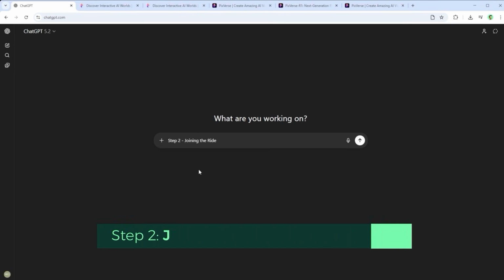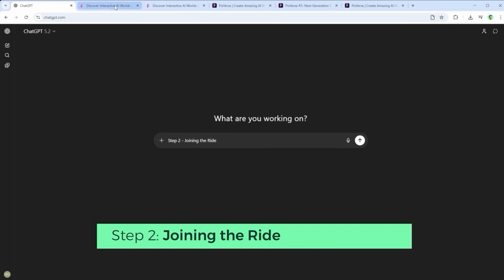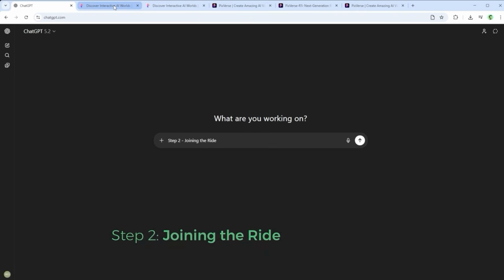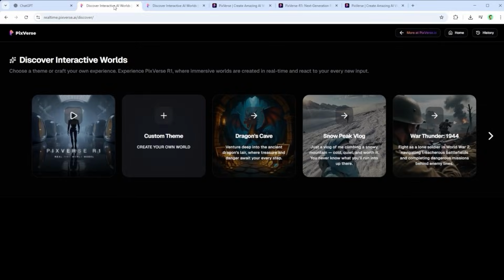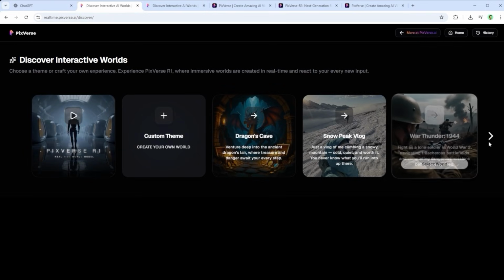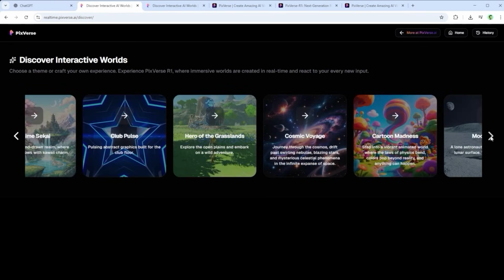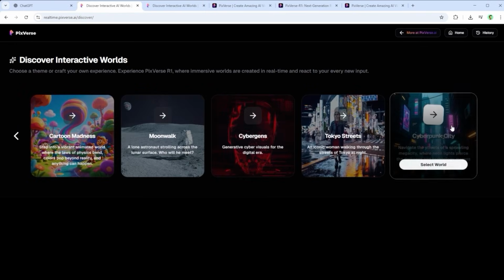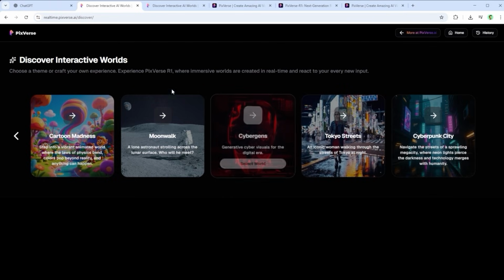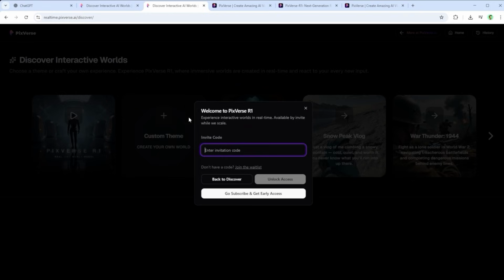When you select one of these options, even the most enthusiastic R1 fan will run into an access check, at least at the time this video was recorded. At the moment, an invite code is required to move forward. PixVerse was generous enough to give me one invite code that can be used by 4 people, and I would like to pass that on to you, my YouTube friends. You will find the code in the description below.